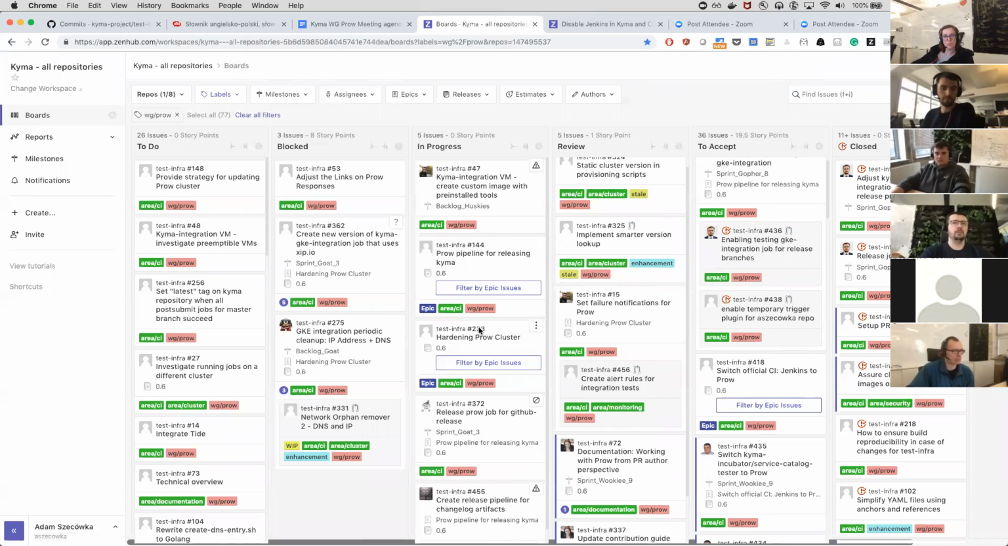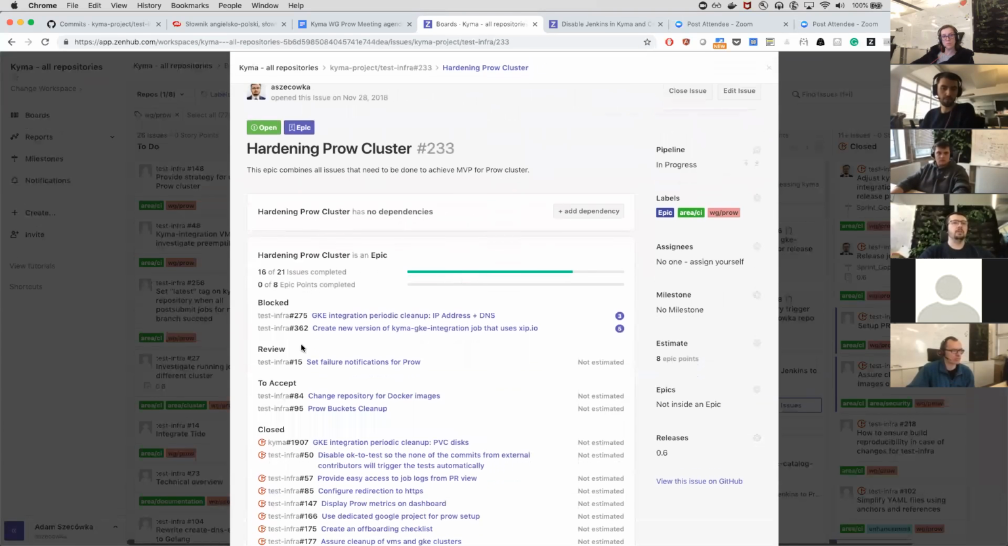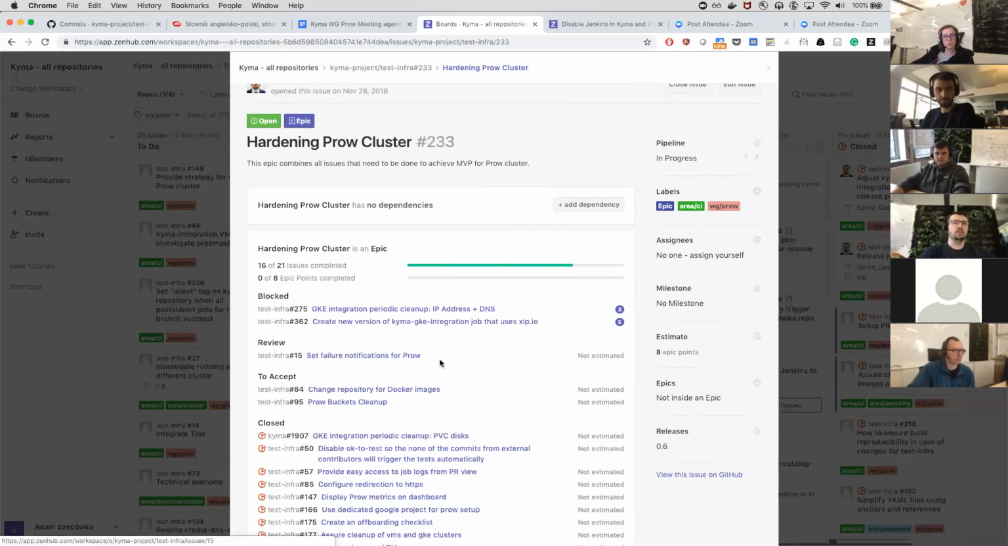We also have another epic about hardening the Prow cluster. Here you can see that we have one issue in review, about setting a failure notification for Prow. And in addition to that, we have two issues in the blocked column. They are blocked because we weren't sure which approach we should use: create an integration periodic cleanup job that does some cleanups for IP addresses and DNS, or instead use xip.io in the Kyma GKE integration job to get rid of that problem.